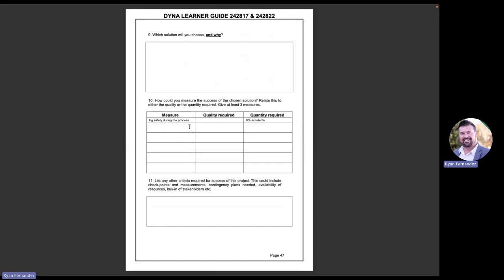The first measurement will be cost. Okay, so cost over here. Now, is it a quality or a quantity? When we're working in cost, it's always going to be a quantity. So saving of 3,000 Rand a month. That would show me that this is now successful.